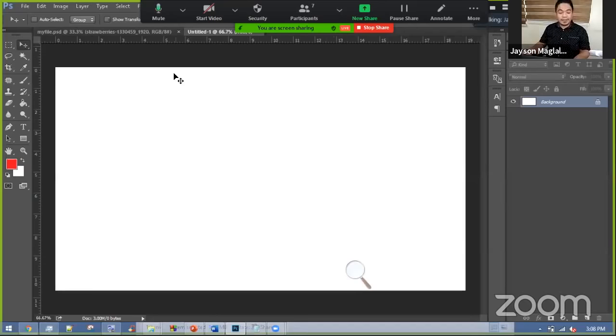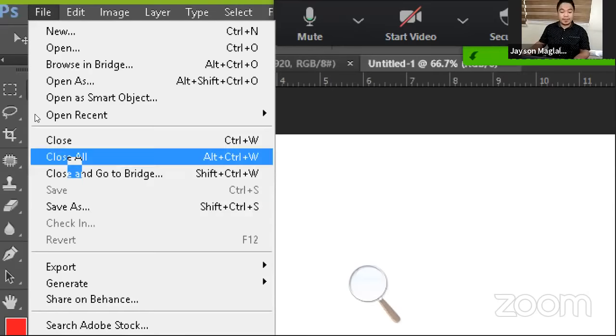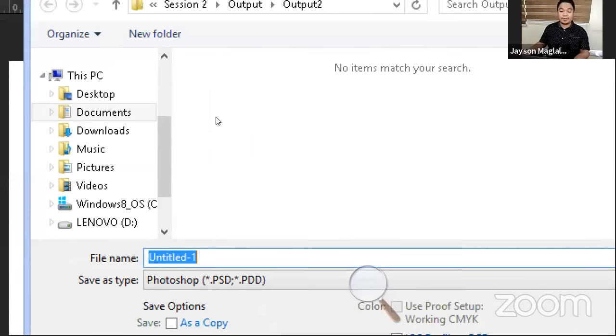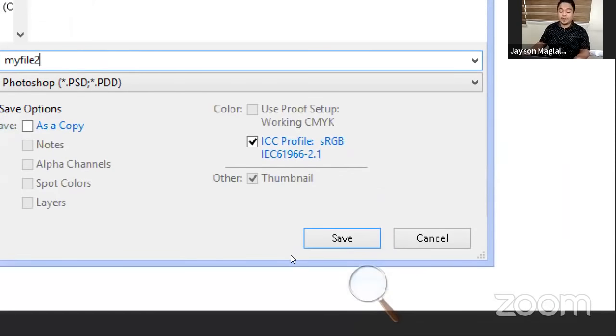Alright, so I have this plain Photoshop document. It is untitled for now. So save muna natin with a file name. Let's say my file 2.psd para editable po yung version. Then click save.